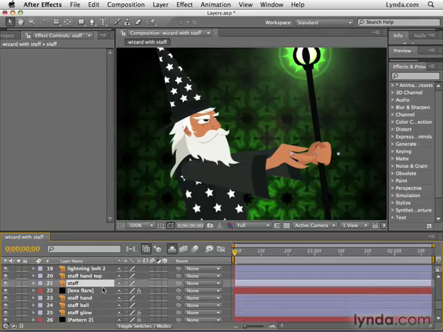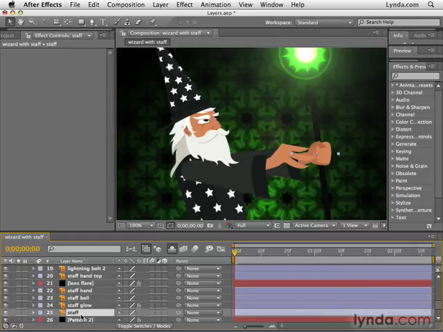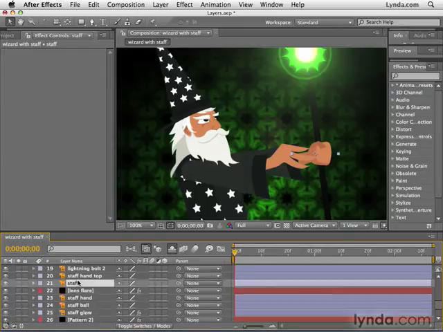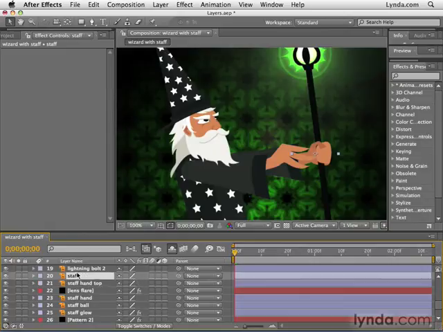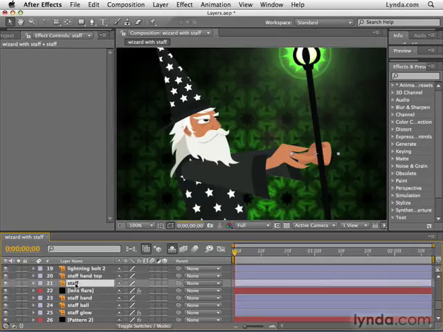But if I were to grab the staff layer and drag it down beneath the staff glow layer, you can see that now the staff is behind all of those layers. So stacking order really is key to getting the results you want. I'm actually going to drag this back on top of the lens flare layer. Now I don't want to drag this on top of the staff hand top layer because that would cover up the hand. In order to make it look like he's actually holding the staff, it needs to be below staff hand top.